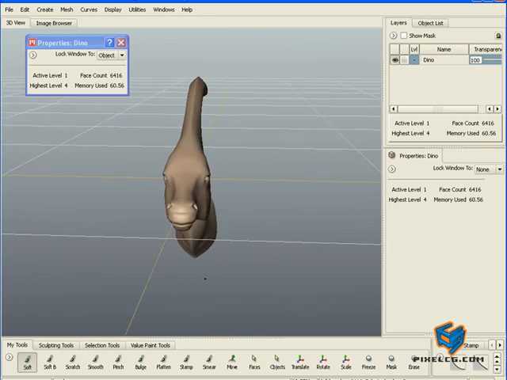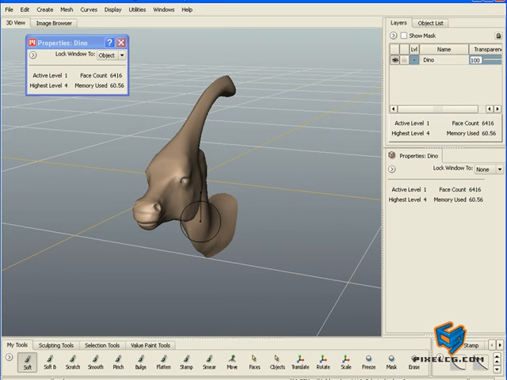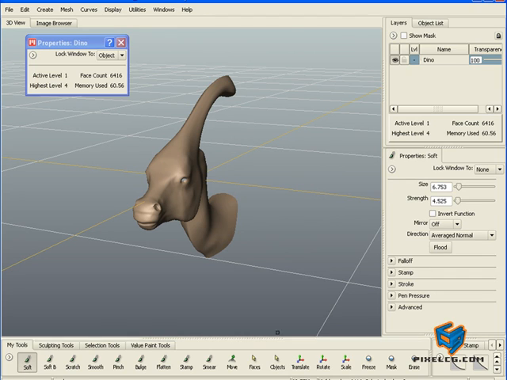Using hotkeys, holding the B button down will change the size of the brush. The M button will change the strength of the brush. So let's do that one more time. B for the size, and you see the size is increasing and decreasing, and M for the strength.